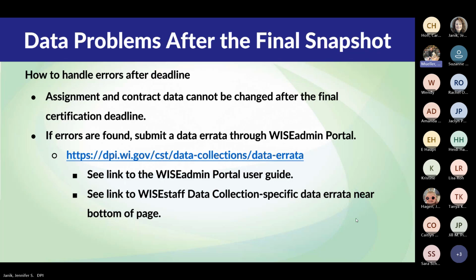You can view examples of data errata templates and the format for reporting errors on the DPI website. So just type in data errata on the regular DPI website, right in the search bar, and it brings up the data errata page. You can also see examples of the other letters that other districts or schools have submitted, maybe for similar issues. So definitely take a look at those if you're not sure what to put in the data errata. And always remember, PII does not go in a data errata letter.